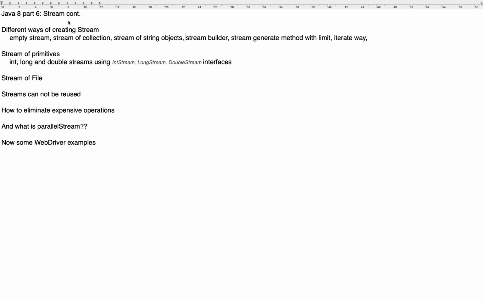Now let's see what we will have learned by the time we are done with this training session. We will see different ways of creating a stream, like an empty stream, a stream of a collection, and a stream of string objects using a builder. We will also see the generate method and the iterate method. We will see streams of primitives like integer, which we have seen in the past as well, and long and double. They are created using something called the IntStream, LongStream, and DoubleStream interfaces. We will see a stream of file. This we have also seen in the previous session.